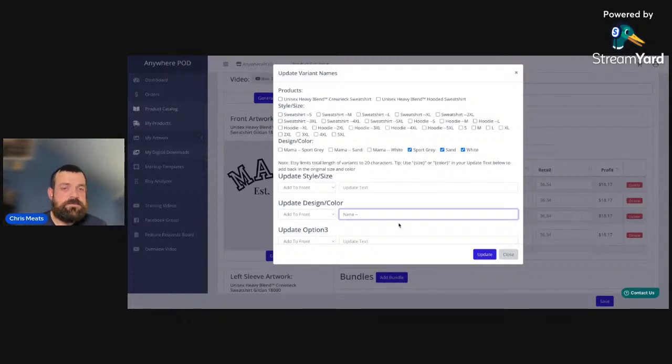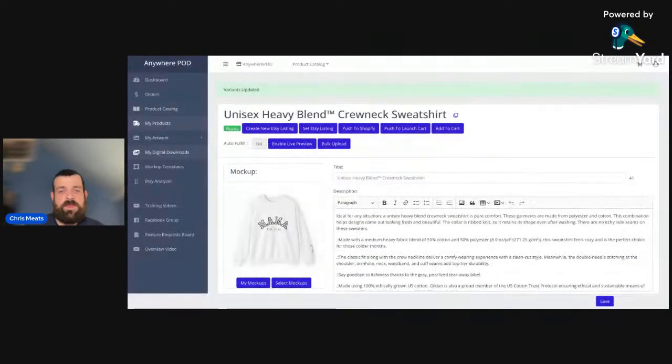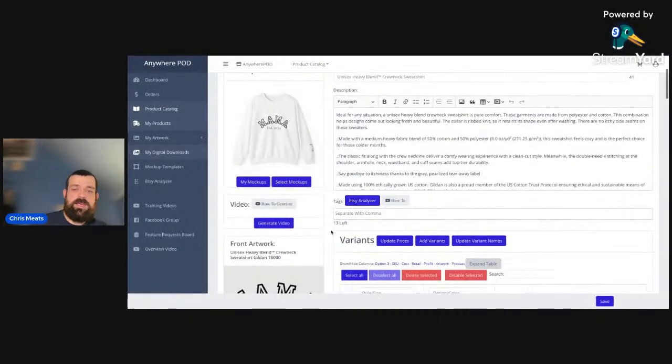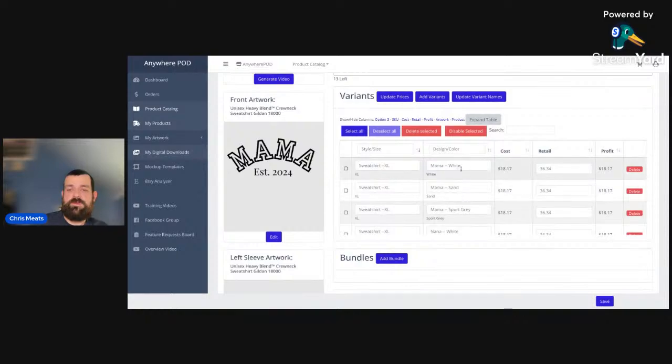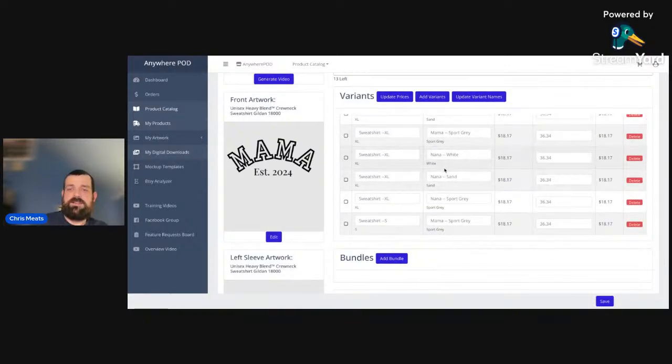like that. And we can go ahead and update our style and size at the same time because these are going to be the ones that need to be updated to have our sweatshirt listed on the front of the size as well. So this is going to update all of our variant names for us all in one shot. So we'll go update. And now if we come down here, we can see we've got our sweatshirt. Here's our mama, and then here's our Nana selection. So that's all set and perfect.